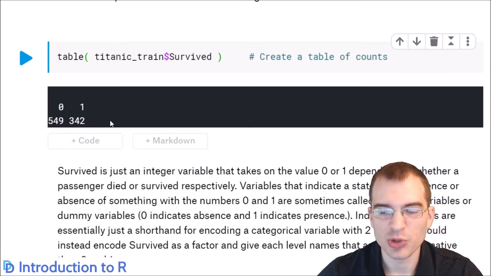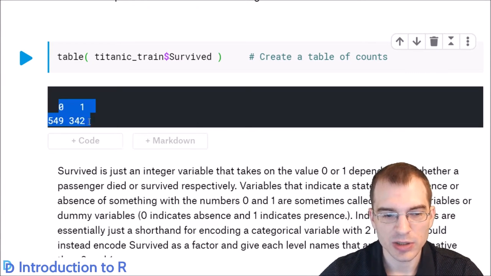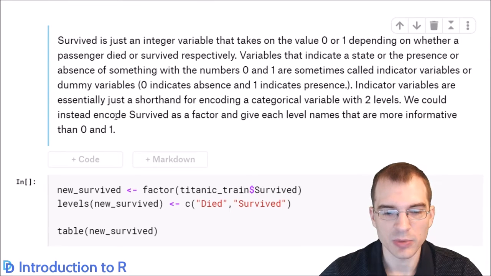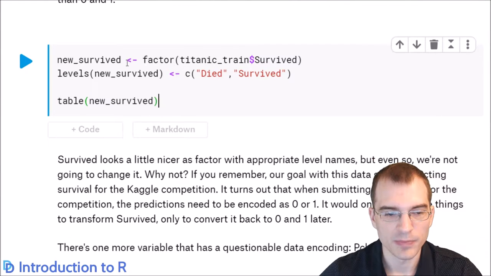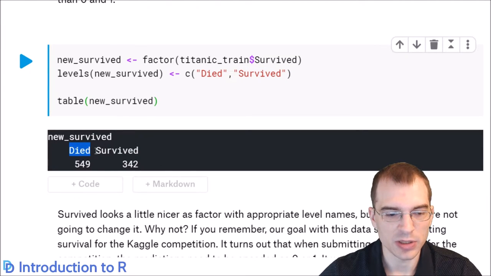Now, zeros and ones are not the nicest way to look at this. It would be easier to read and more meaningful if we actually had words here that said, say, survived and not survived or something like that. So we can do that using what we've learned in the factor lesson. So let's do that. We'll create a new variable that's a factor of the survived variable, but we'll assign it new levels, died and survived. So if we run this new table, it'll show us explicitly what these two columns mean instead of just having zeros and ones there, which is a little bit harder to interpret.